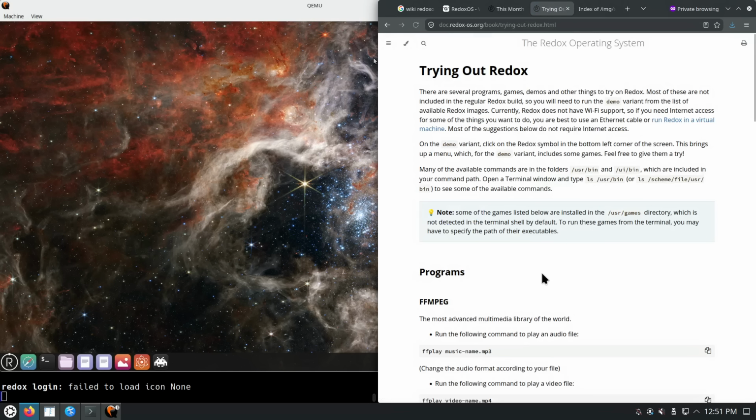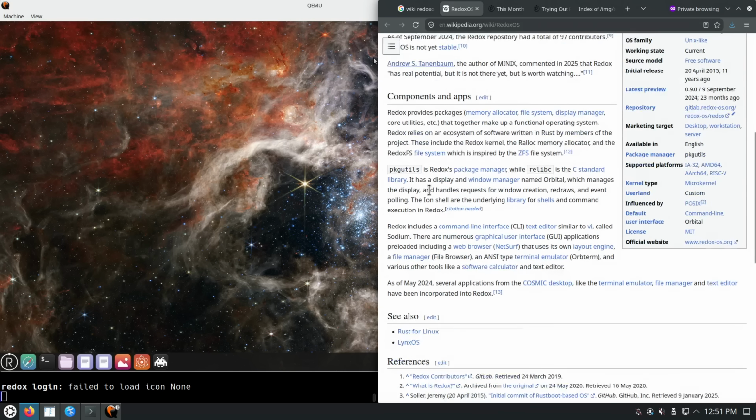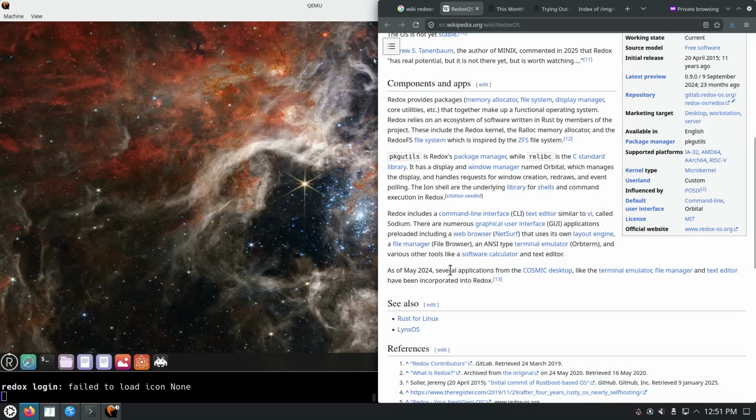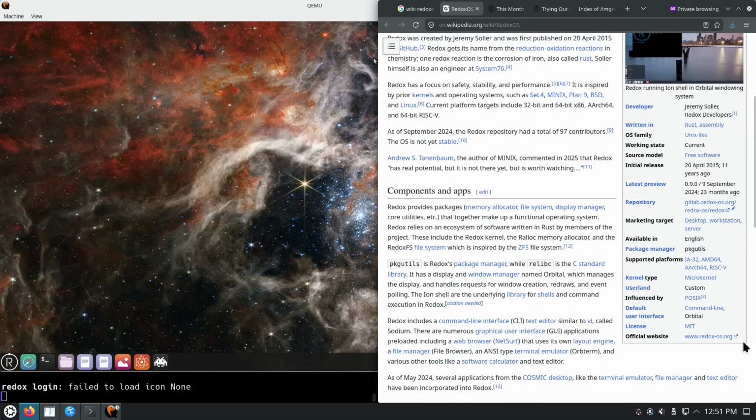Trying out Redox. I'm not sure why the name of the operating system has two different variants. There's RedoxOS and then there's Redox. They should stick to the best branding. Branding is important. The official website is redox-os.org.